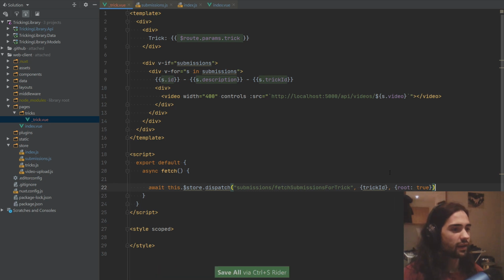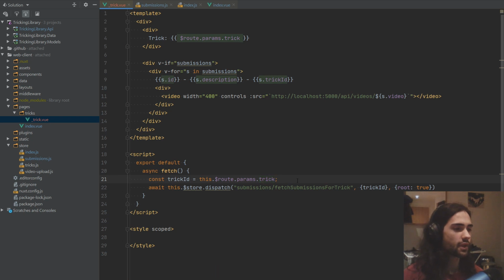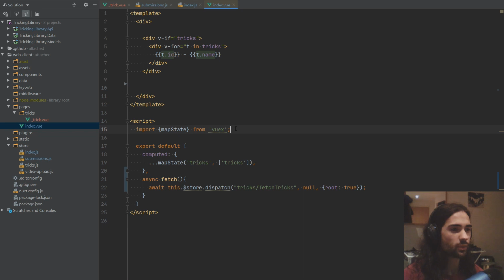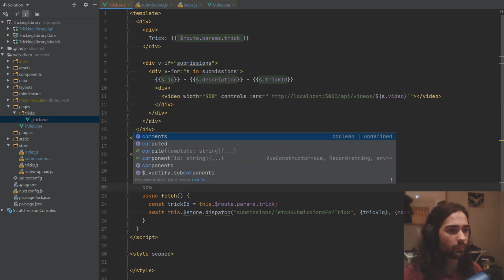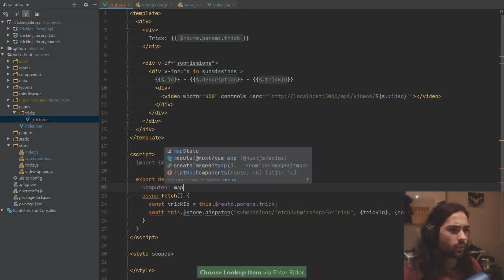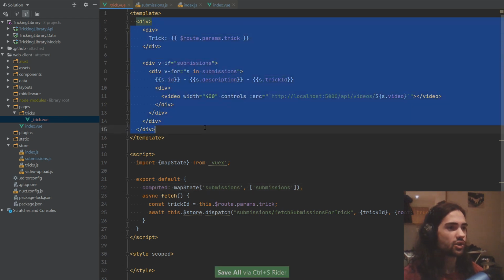So we could obviously surface this via Vuex, but not yet, right? Let's go ahead and grab the trick ID as well. So const trickId equals this.$route.params.trick. Okay, so we get the trick ID, we pass it in the parameters, we fetch it, and this should fill the submissions array. So if we go back to the index page here, we'll just grab mapState, put it into our trick page, and here we will grab our computed variables, and we'll map state for our submissions, and what we'll do is we'll just grab our submissions, right? And now these should display no problems.